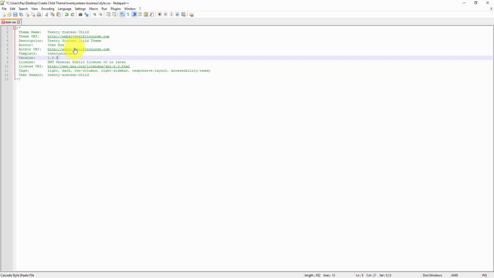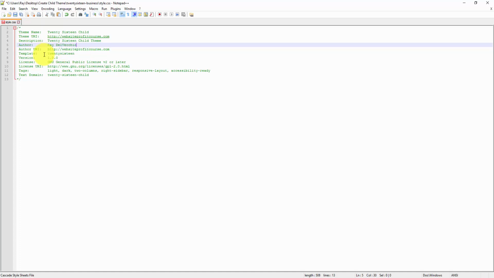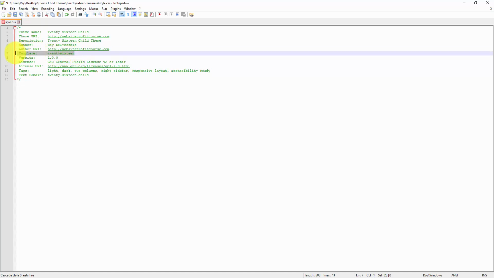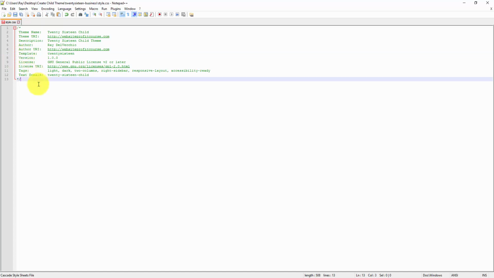And these are all the updates we have to make. Like I said, I can update the author name as well. I'm going to update this with my name, Ray Delvecchio. And I'm just doing this to show you how they are shown on the WordPress admin area. But as I said before, this line is really the most important line, the template line, because that is what's going to indicate where the parent style.css is inherited from. So let me save this file.